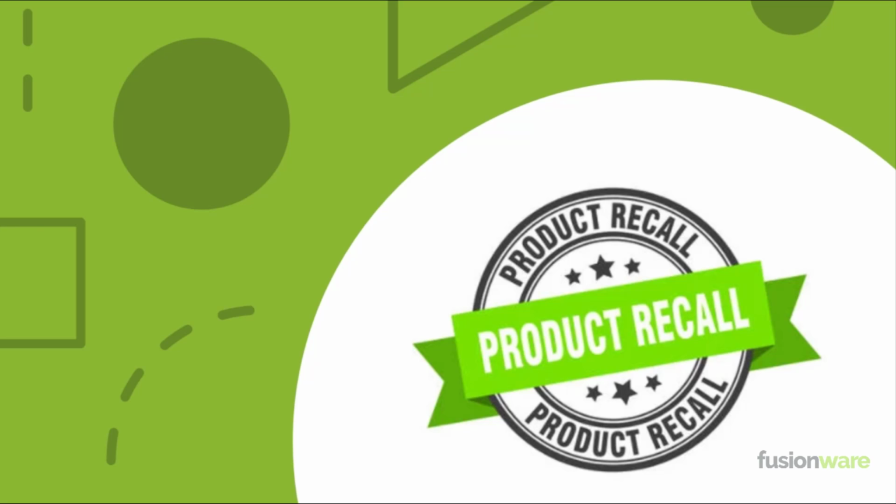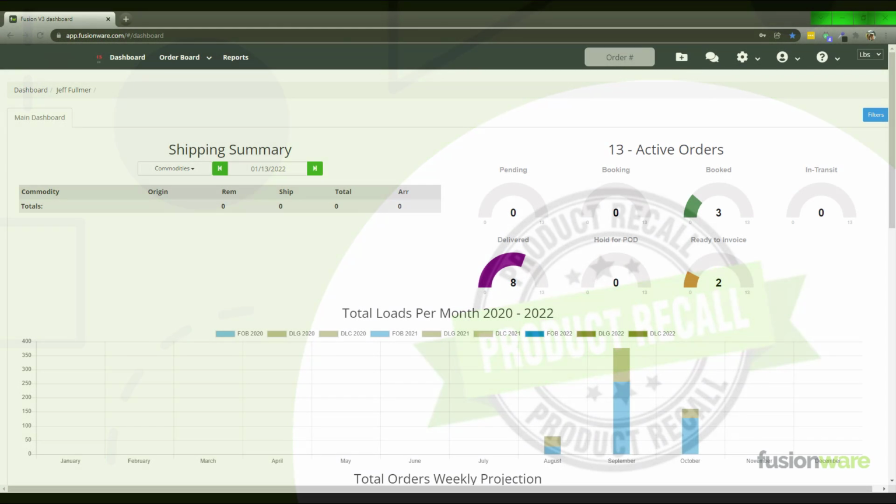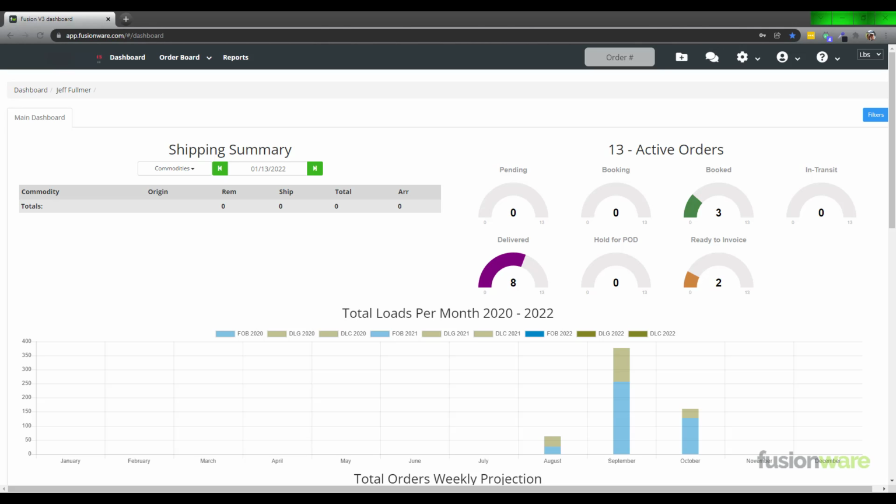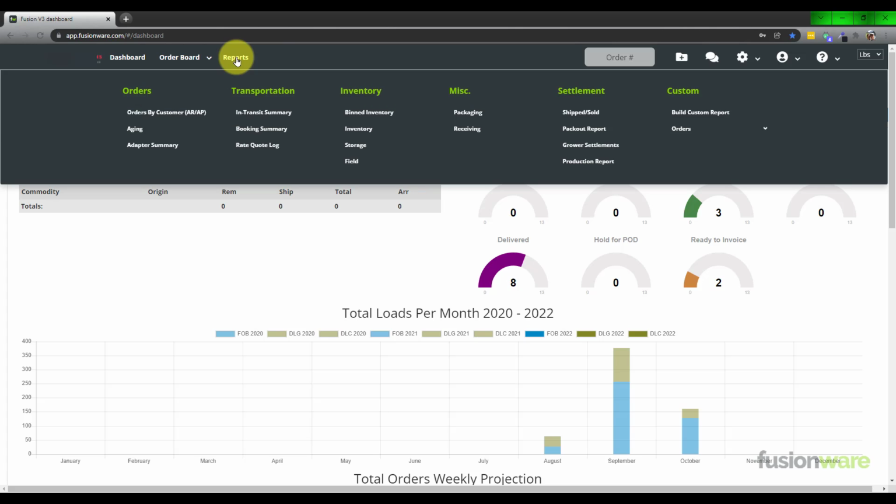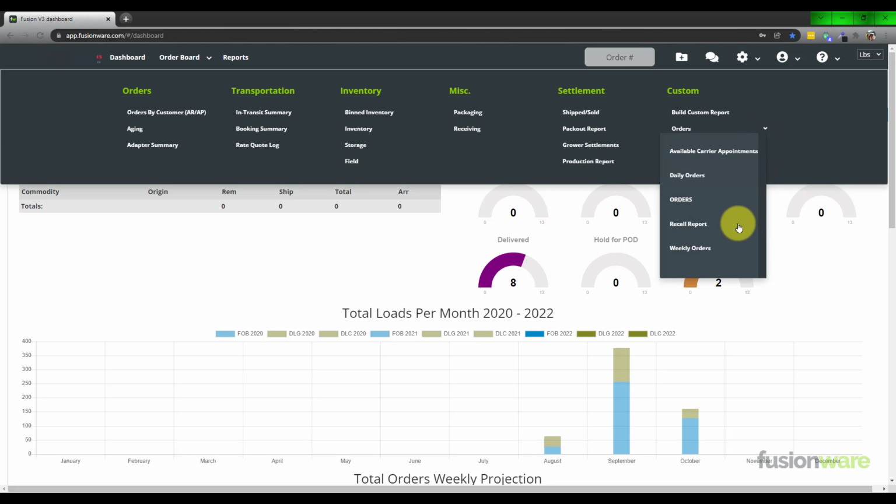So the first thing we're going to do is go into the reports section of Fusionware, and this is where all of the reports, the ones that are embedded in Fusionware and the Power BI reports, reside. And they're just here in reports and custom. And these are going to be named differently for your company or whatever you want them to be. But for this company that I'm in right now, their recall report is under orders. I'm going to select that drop down and go into their report. They've titled it Recall Report.